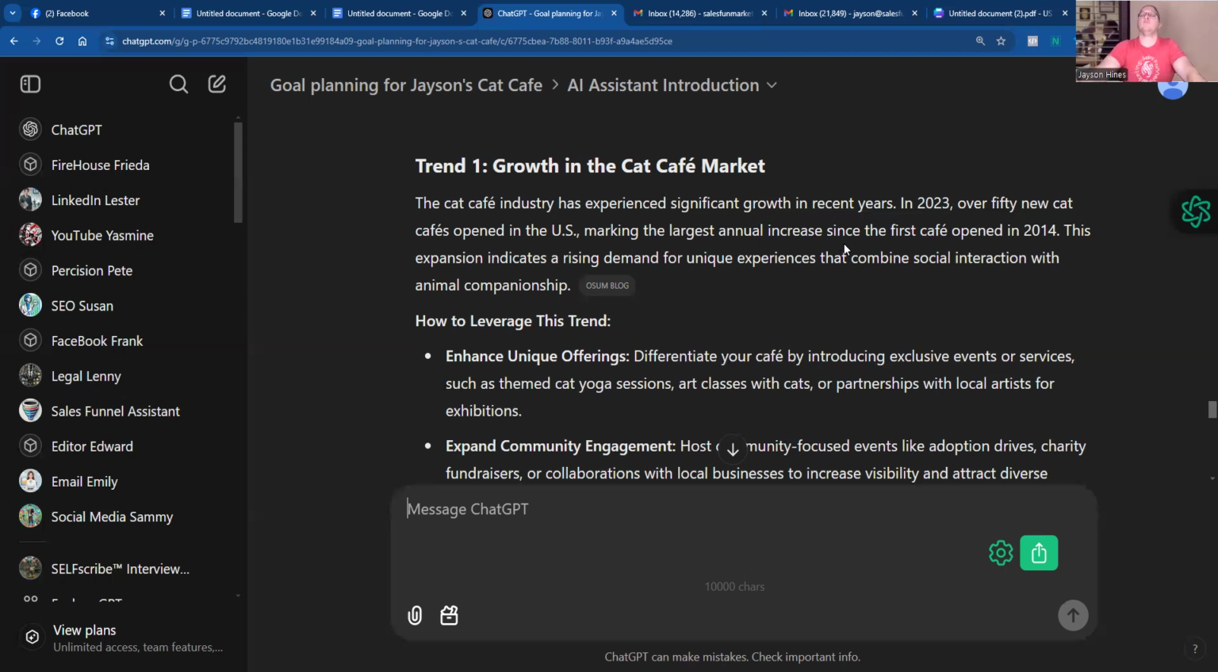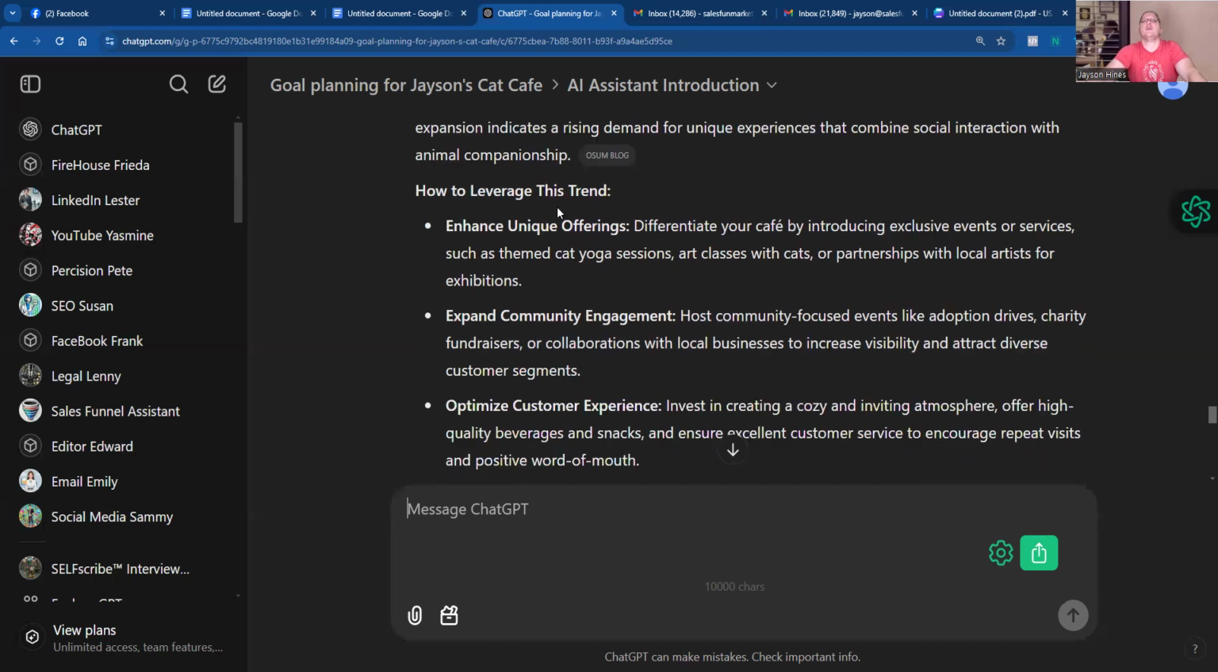So my window for Cat Cafe dream is probably closing pretty fast. So how can we leverage this trend? It's still a unique offering. Differentiate your cafe by introducing exclusive events. You could do cat and jazz. You could do cat and yoga. You could do cat and poetry. Anything that you think people want to sit and sip coffee and play with cats.